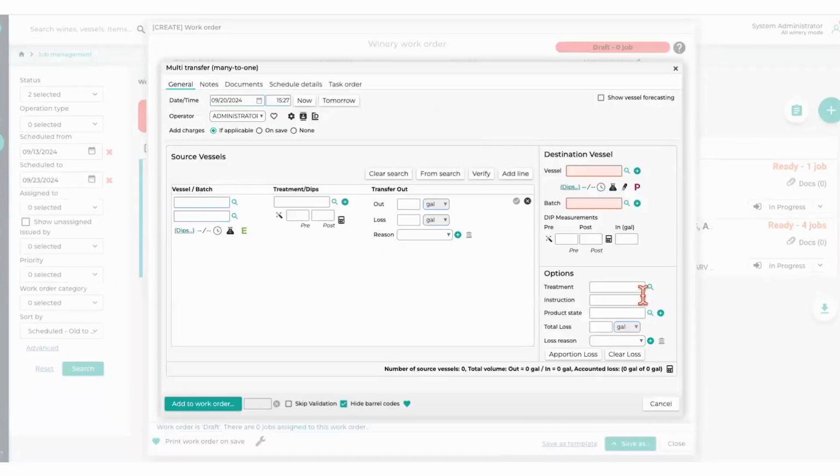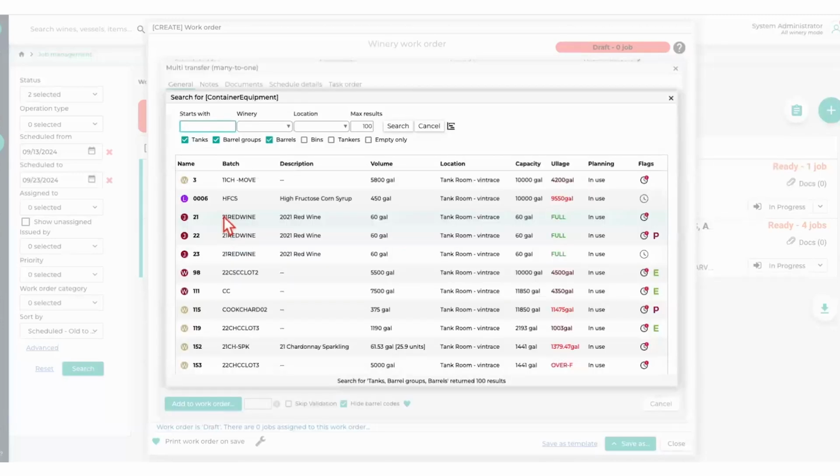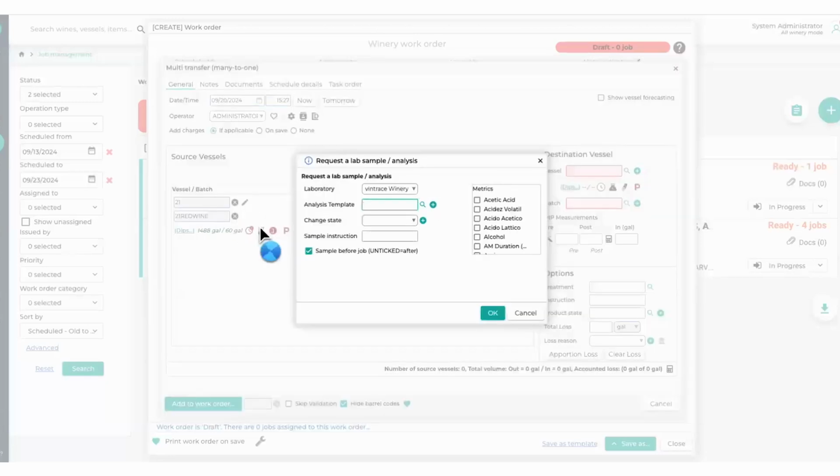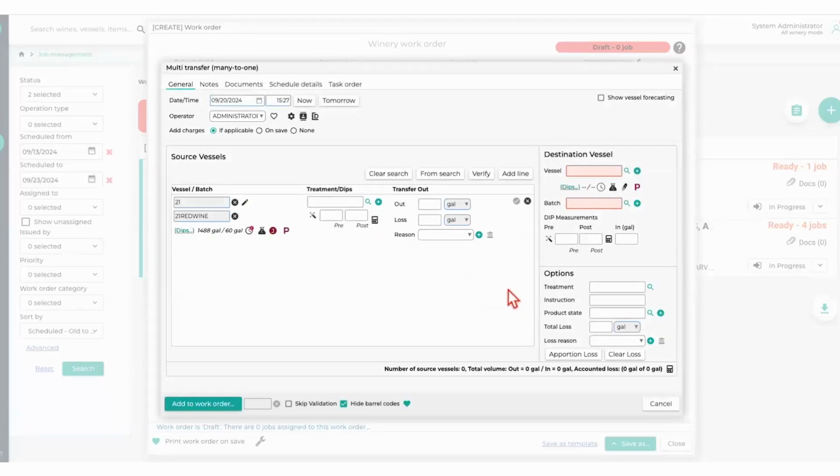And you can pretty much do it from any job that you see this little flask next to. So whatever vessel and batch you select here on your work order, let me go ahead and do this 21 red wine. And then I will select the little beaker. And here is your request for the lab sample. This will get sent straight into the lab console. And yeah, so that's a pretty simple way of doing it as well.